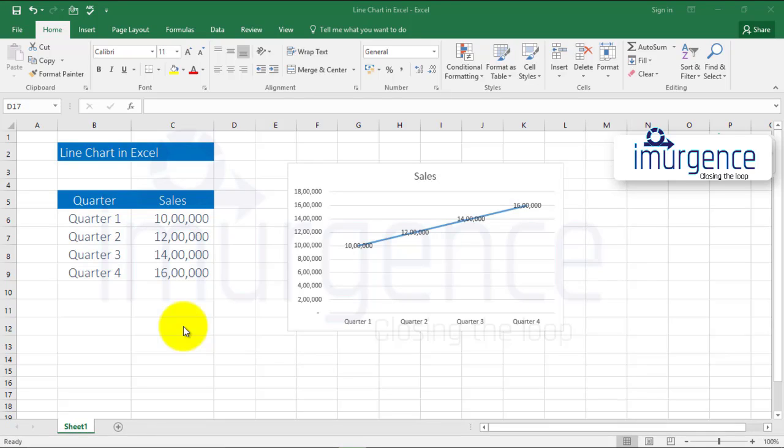Hello everyone, in this video we will learn how to create a line chart in Excel. So this is what a line chart looks like. It represents your data in a linear format for you to see in a very easy and visual manner.